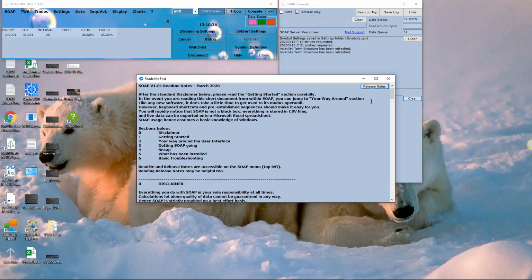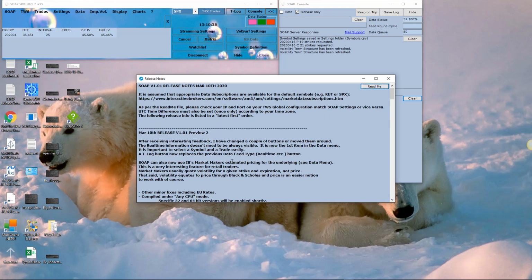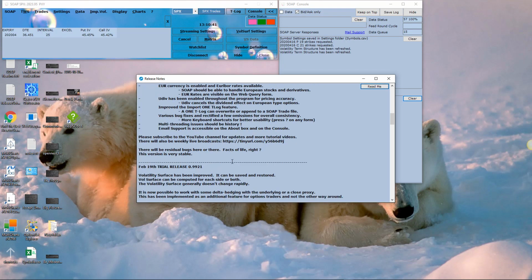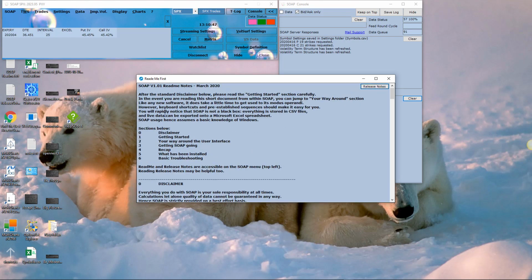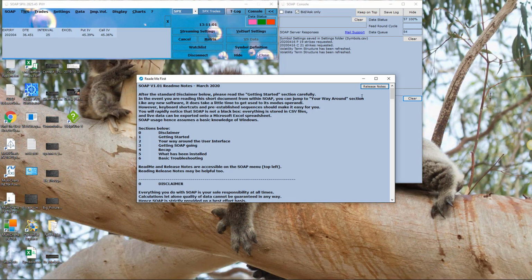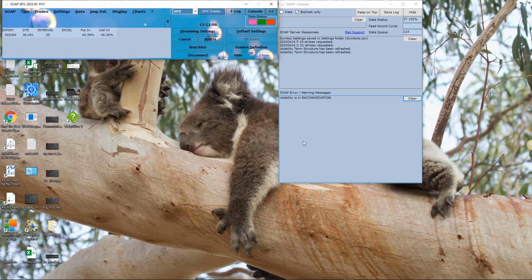You can even switch to the release notes, where you'll see exactly what has been added to the program in the last releases. So please take time reading the ReadMe notes and the release notes. For example, it will explain what I said before, that you need to have your SOAP settings matching the TWS global configuration in terms of IP and port. Okay, so let's assume you have read all this. Now, at the same time as the data was loaded and the IV calculated, the data that is necessary for proper calculations has been captured from the internet.